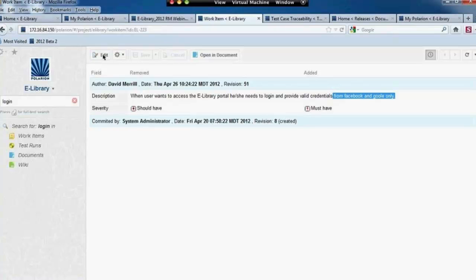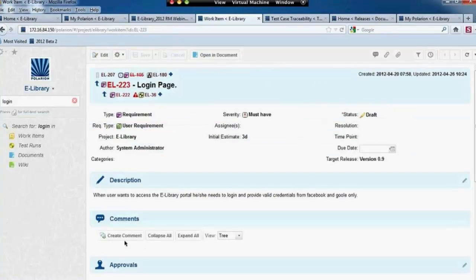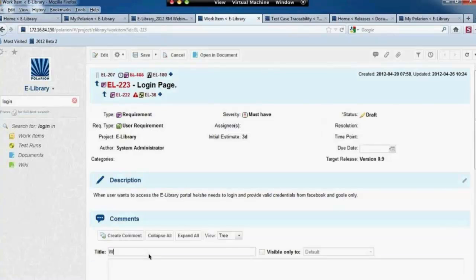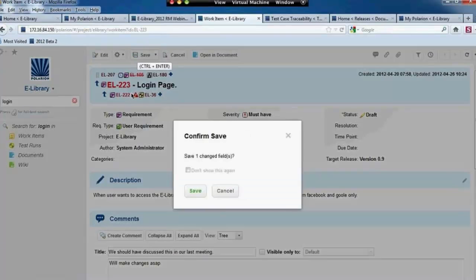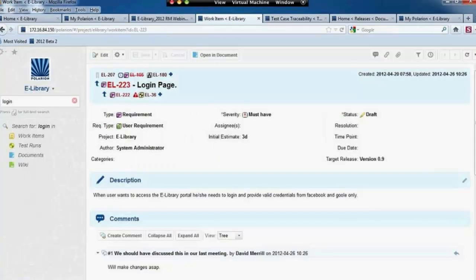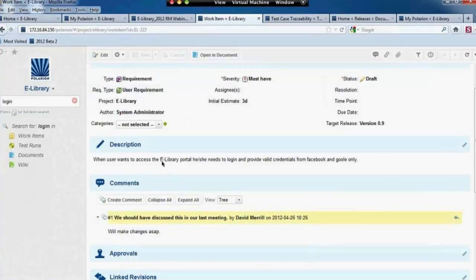Well, let me go back now to the full view here, and I might enter in a comment to say, you know, we should have discussed this in our last meeting. And I could say things, we'll make changes ASAP. So I'm just commenting, perhaps as a test engineer, into this particular requirement so that the requirements engineer, the business analyst, has visibility there. But now I'm ready to go back to my test case.